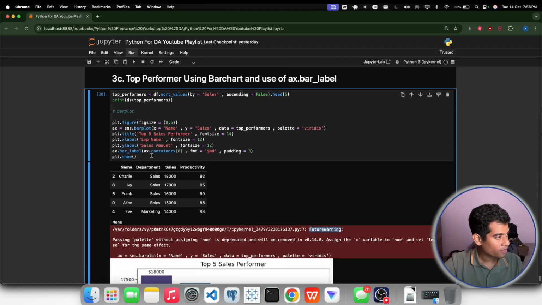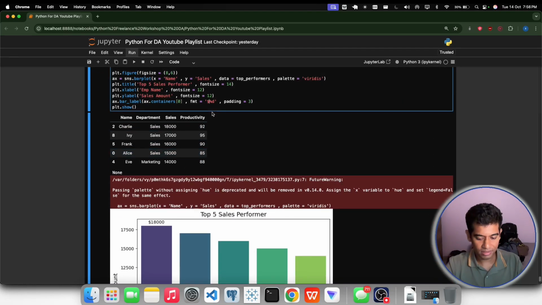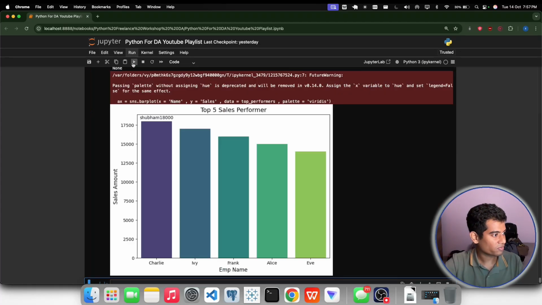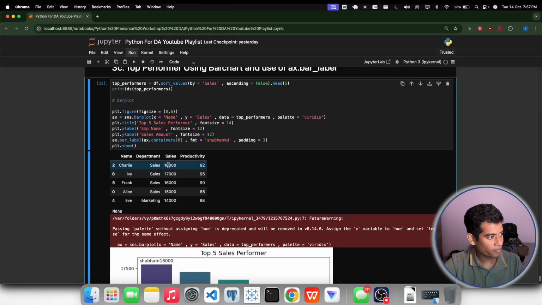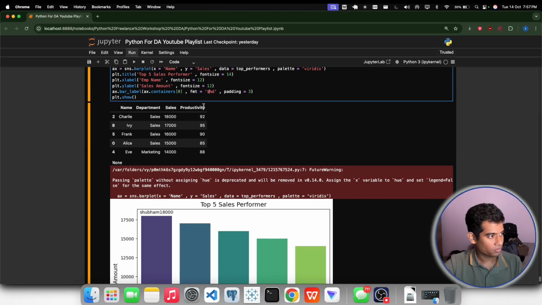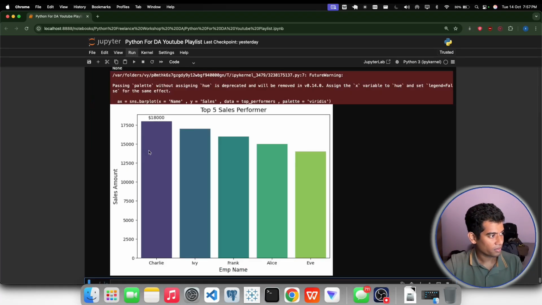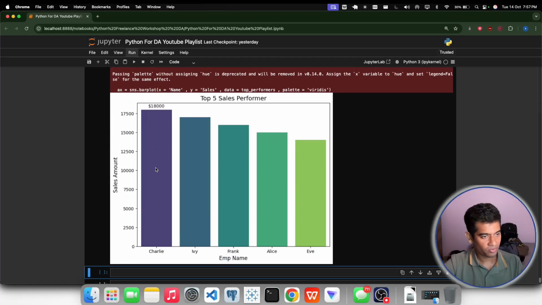If I do not write dollar here and give anything else, like if I give Shubham here, then also it will work. It will come as Shubham like this and 18,000. 18,000 is the numeric part. If you go for regex, you will be able to know about it. That's what I'm trying to say. And padding is 3, containers 0. Let me run it again. Yeah, that's it. You can write anything. You can write rupees, dollars, whatever you want.